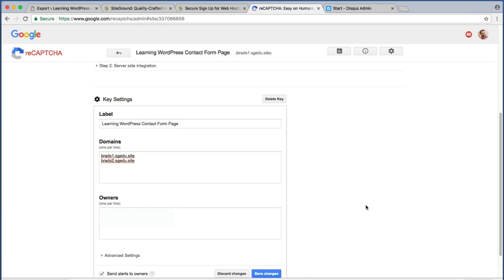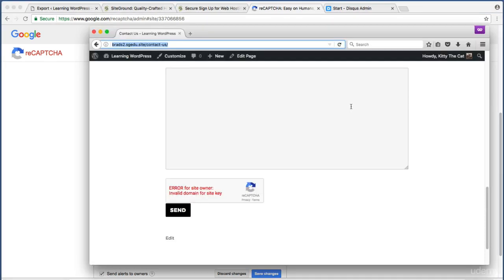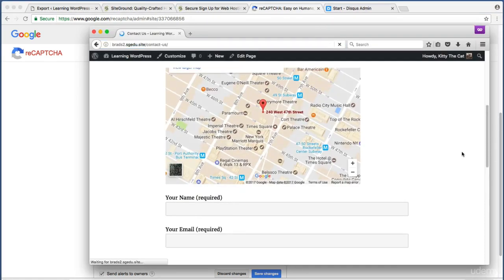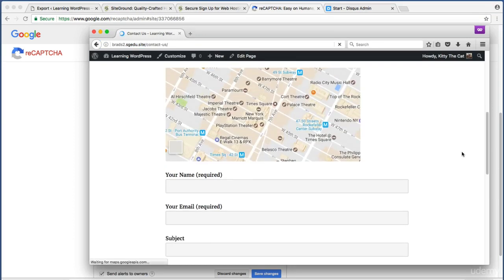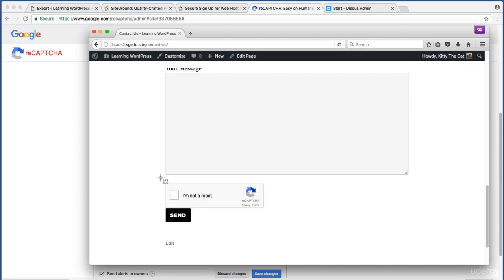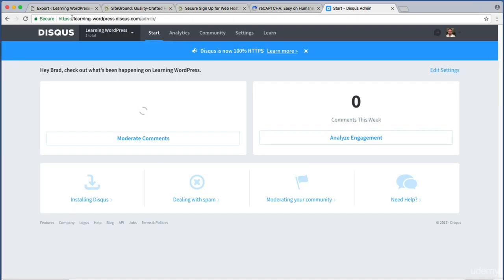Now it might take 5 seconds or it might take 5 minutes, but if we jump back to our brand new WordPress website and refresh the contact page, perfect. So now the reCAPTCHA field is working on our brand new website. Okay, so that takes care of the reCAPTCHA service, but we were also using the Discuss service to handle our website's comments. So let's go ahead and tell Discuss about our new domain as well.